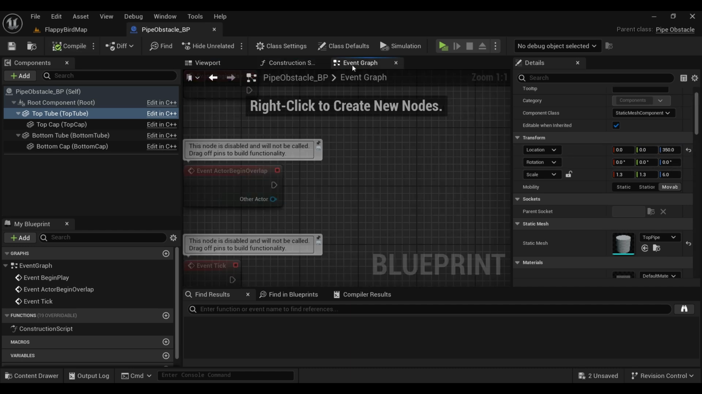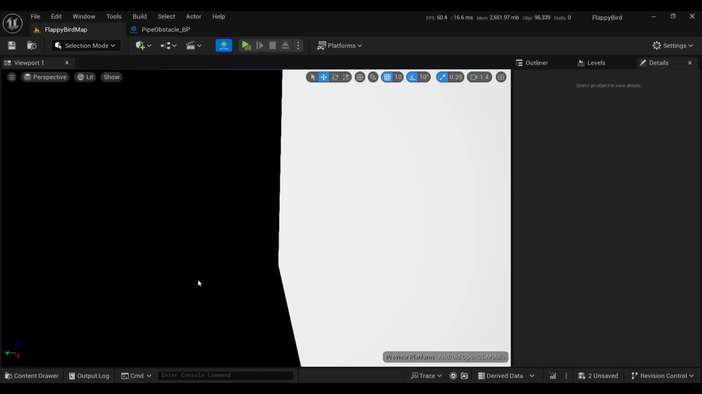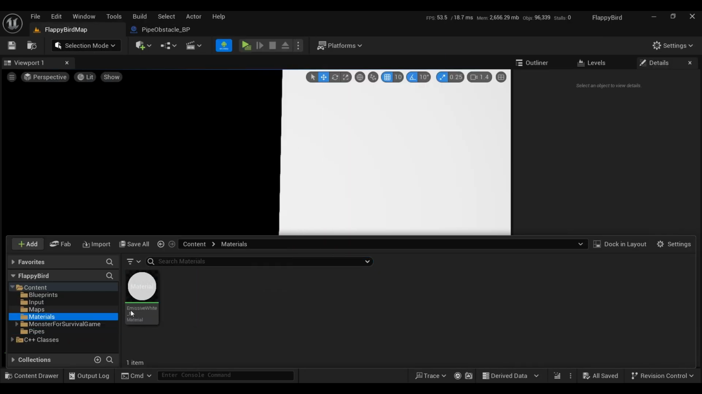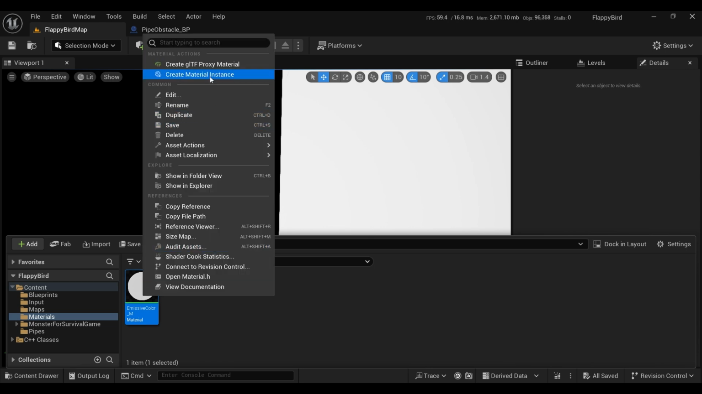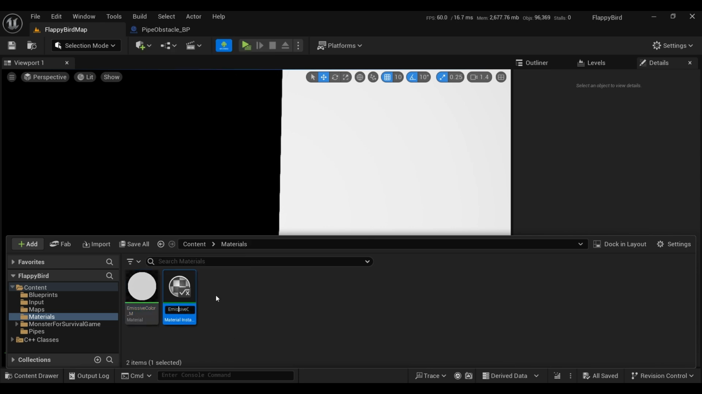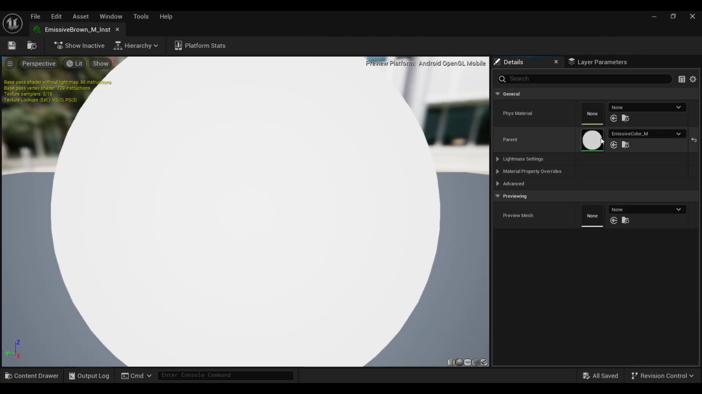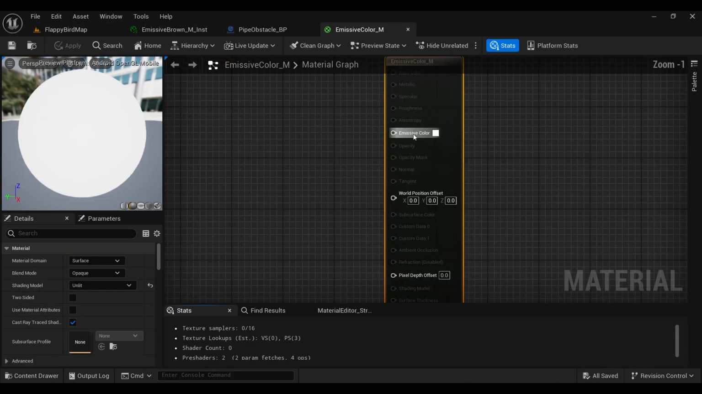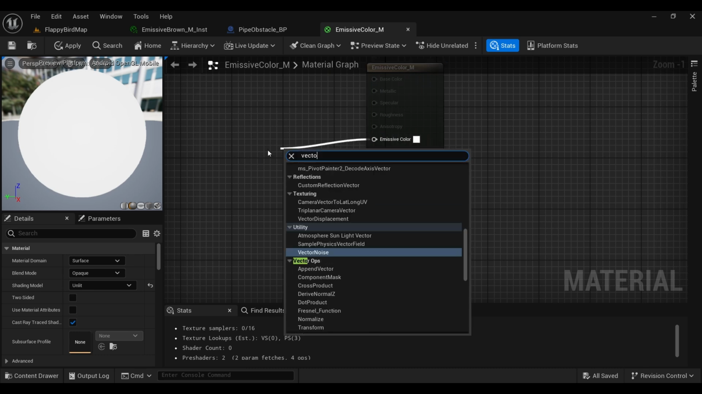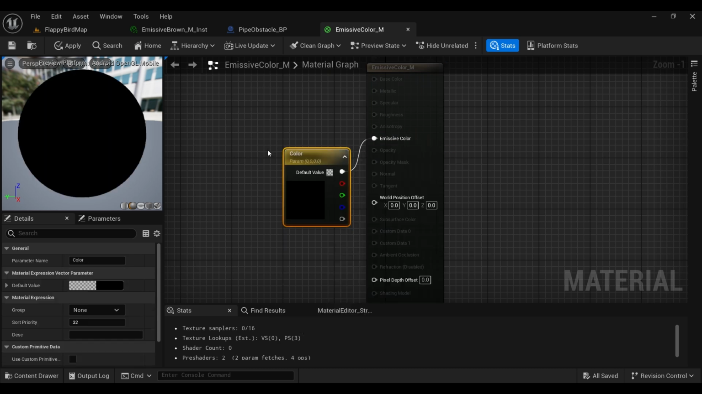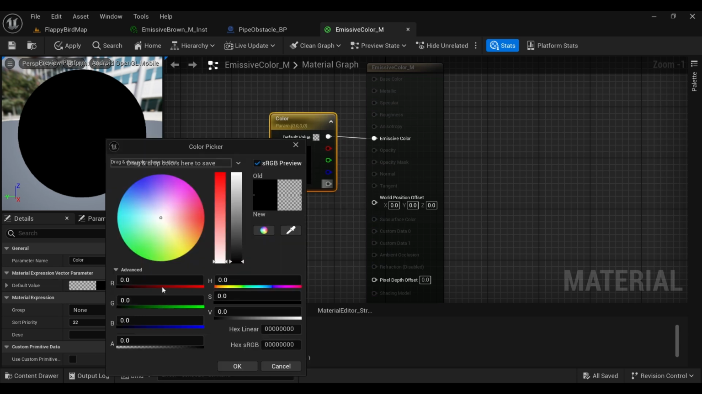Okay, so let's make a material for it. Let's go here in our materials folder and maybe change the name of this to emissive color underscore M and create an instance of it. Let's call it emissive brown, because I want the pipes to be brown. So let's go in it and first go into the emissive color, this one, and create a vector parameter. Let's call it color. Let's give it a default value of ones.